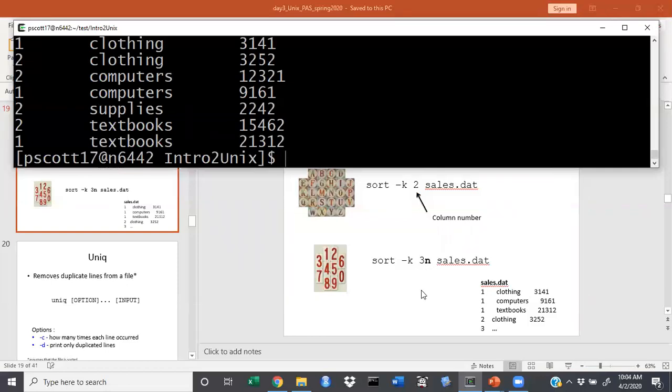I can add specific modifiers to this. So maybe I want to sort by the price, or how much sales there were in each of these quarters or months or whatever. So I can sort -k by column. I'm going to now sort by column 3, and I'm going to sort column 3 numerically. And so now I've ordered this file numerically by the third column, which is pretty nice.